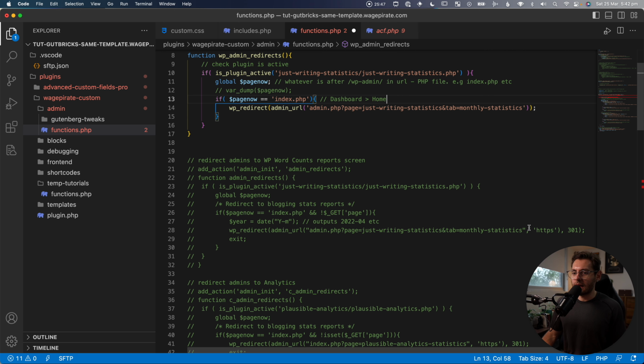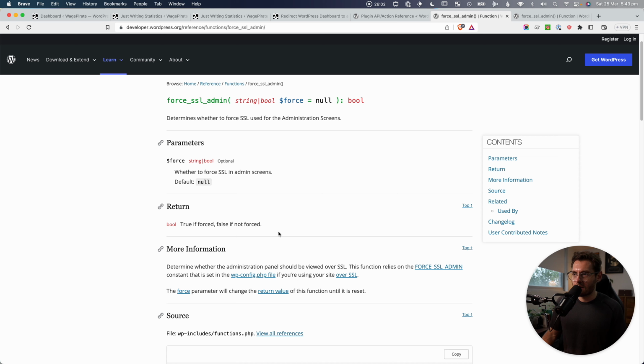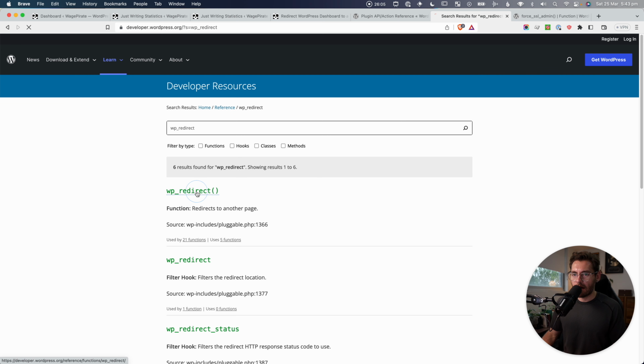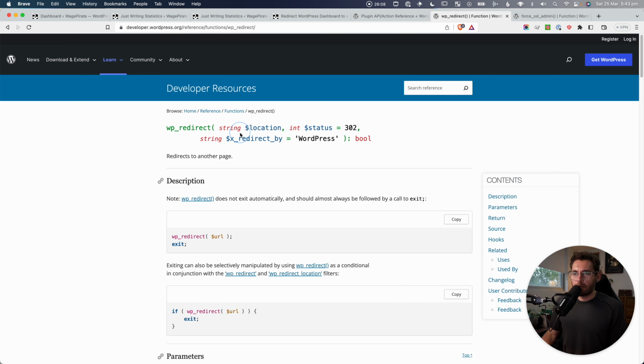So the next thing that we need to do is for the wp_redirect function, we get the URL, which is that bit there. But then the second argument is going to be what type of redirect. So let's have a look at this redirect function. Let's go back here and search for that. And there it is there. So it redirects to another page.